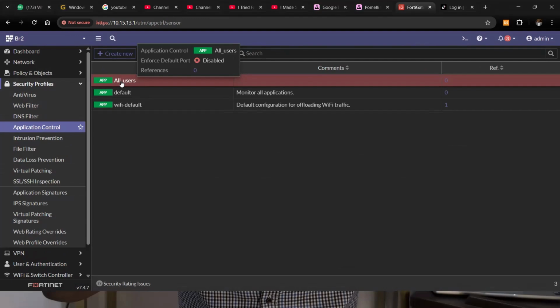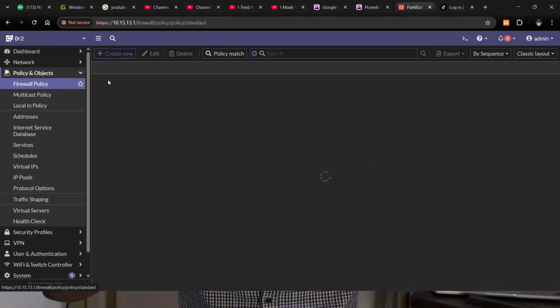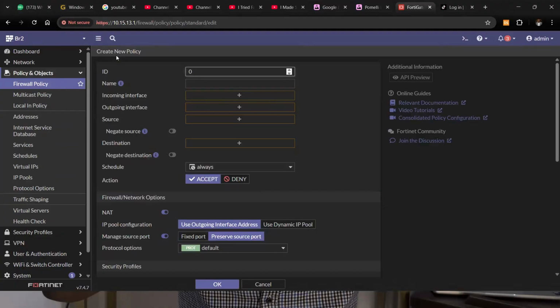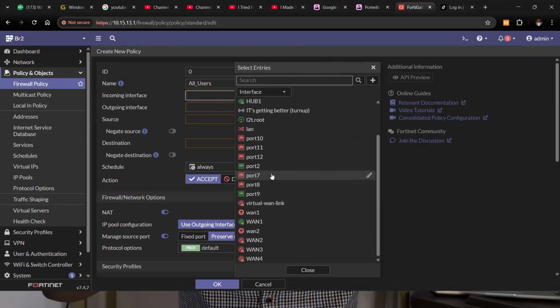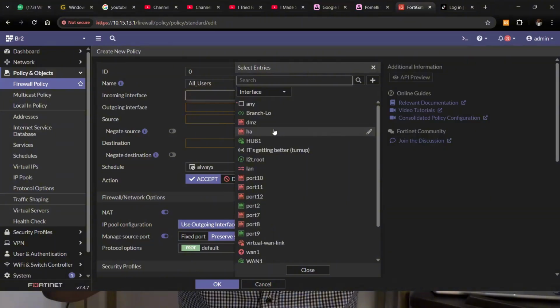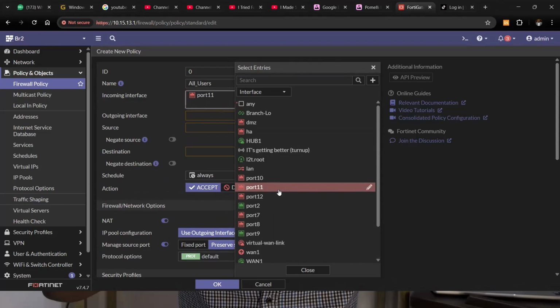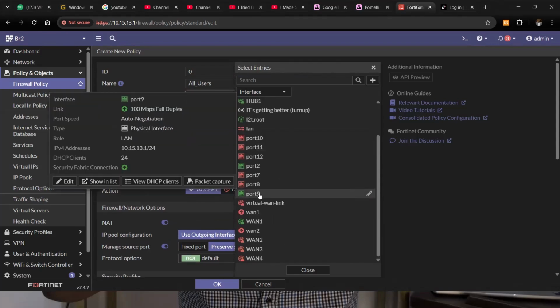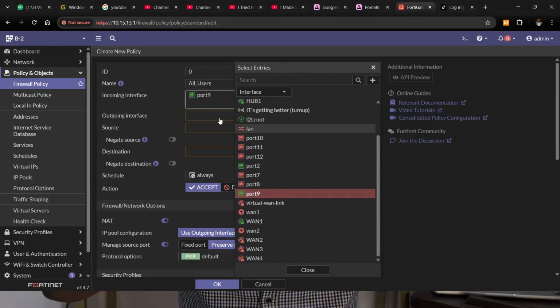And after that, we need to also apply an SSL profile to it. So for the ID, let's name it all users. Then the incoming interface has to be from the LAN, definitely where the users belong, the interface that the users belong to, which in my own case is port 9. Then the outgoing interface is the internet link.